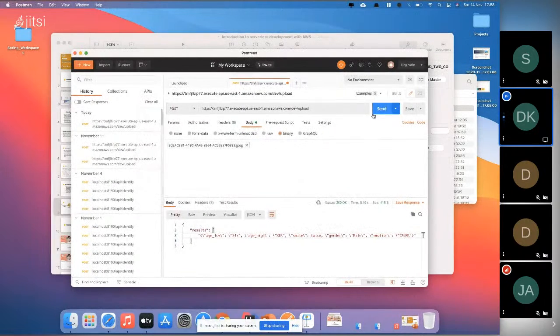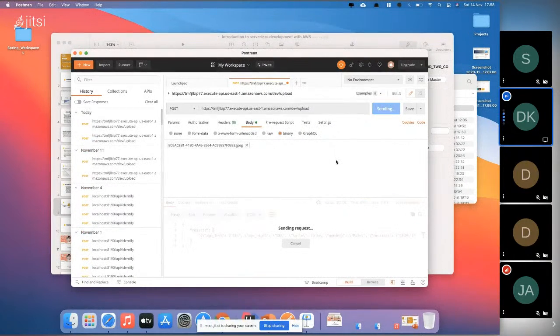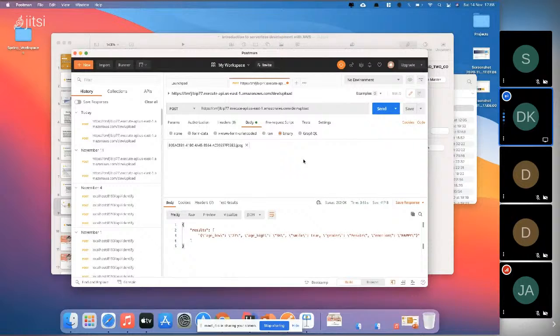I'm going to send this request to my API gateway, which is then going to forward the request to my Lambda function. So I will send the request to my API gateway. So the request has been sent to the API gateway, and the API gateway forwards the request to my Lambda function, and my Lambda function processes the request and sends me back the results. So these are the results I got back.